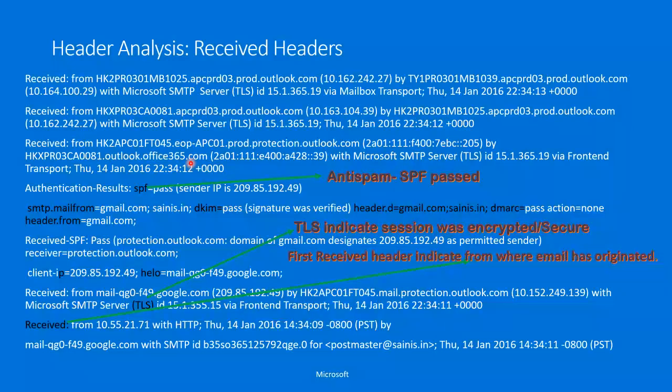DKIM is used to encrypt the email that has been sent using your sending domain, and it will validate if the signature is kept intact during the transit. If yes, we'll have a DKIM pass signature. If not, if there have been any additional hops involved during the transit, that header will be broken, and we might see fail, or we'll see none if it has not been configured.